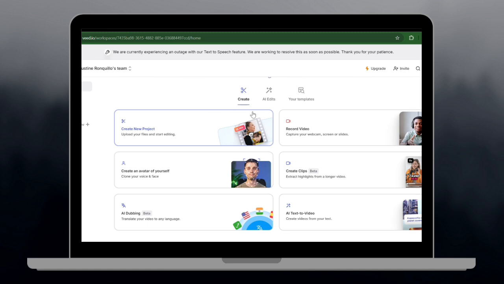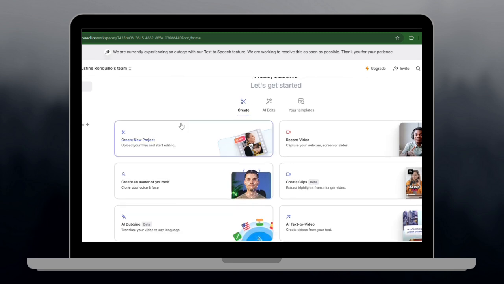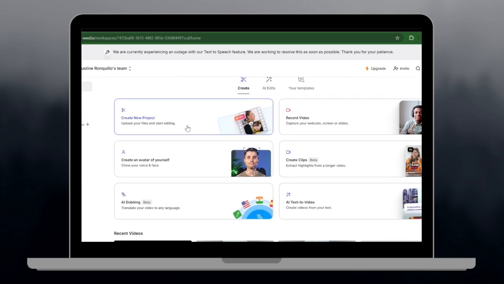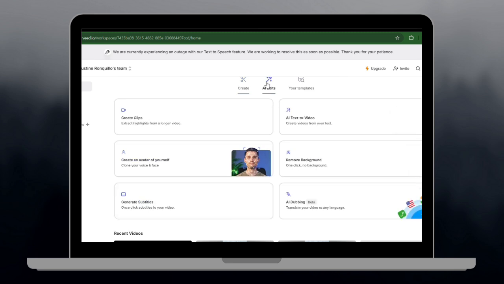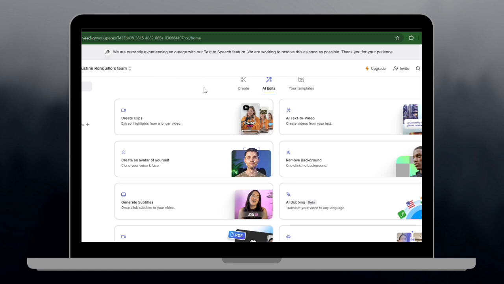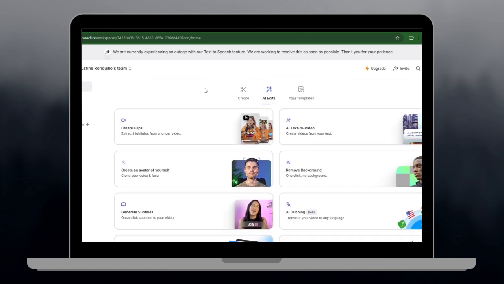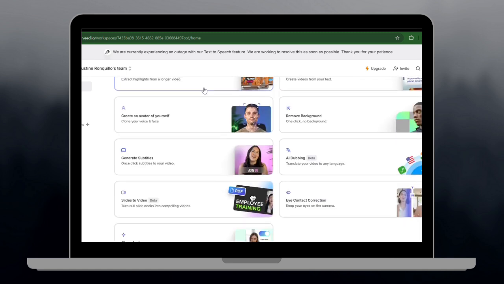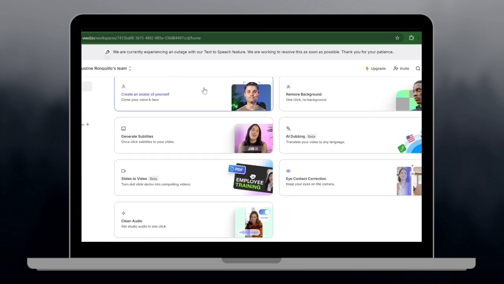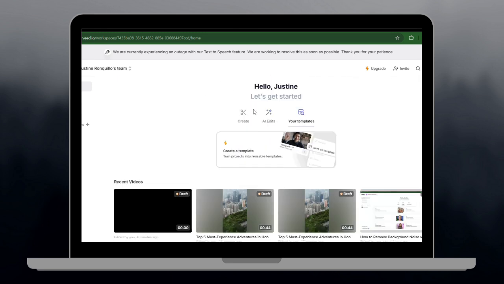Set up the project settings like the size, frame rate, and more. Upload the media: your images, videos, avatars, or music. Then customize the branding, like the fonts, colors, and logos for consistency. Enhance the audio, clean the background noise, and improve the clarity. And you can generate customized subtitles for accessibility and engagement. And lastly, you can add effects and transitions to make the video more dynamic.